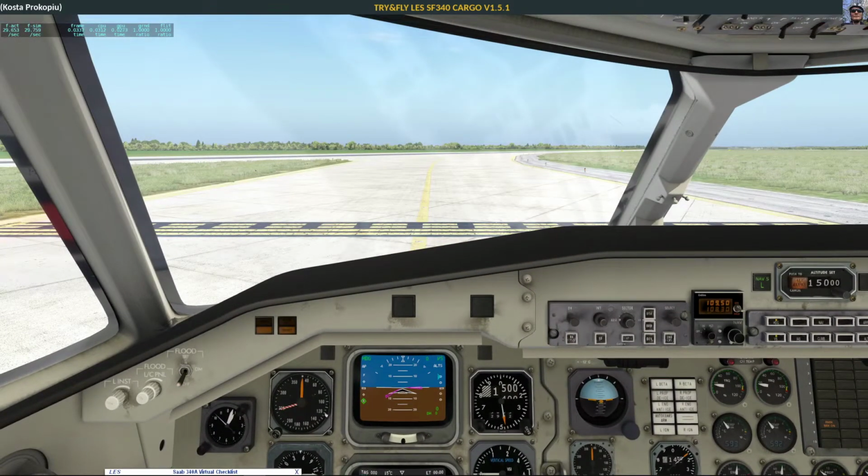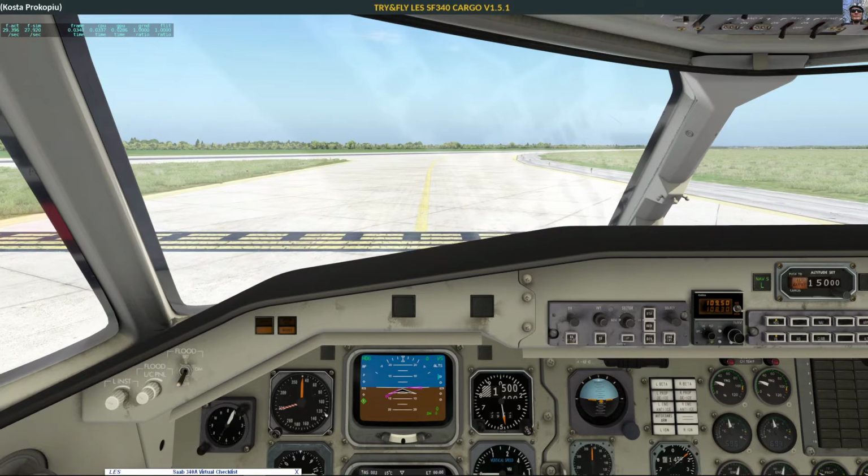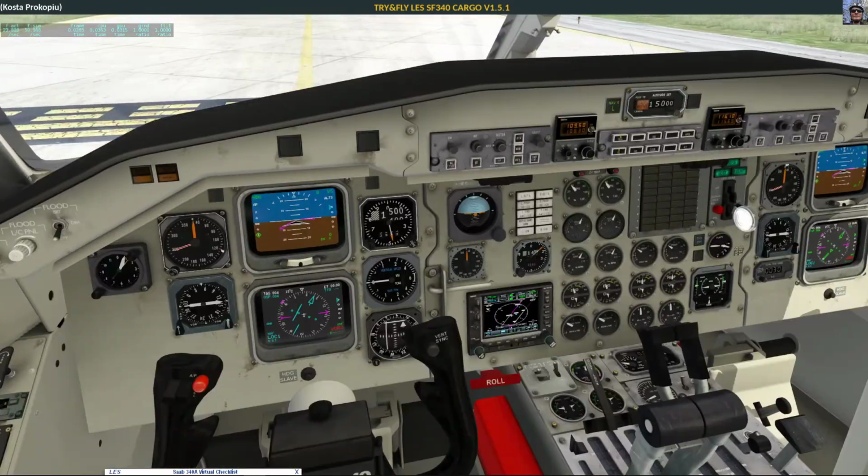Continue we do. Where was I? Lights are on, strobes are on. Parking brake off. I got the flaps in position 1, yes.